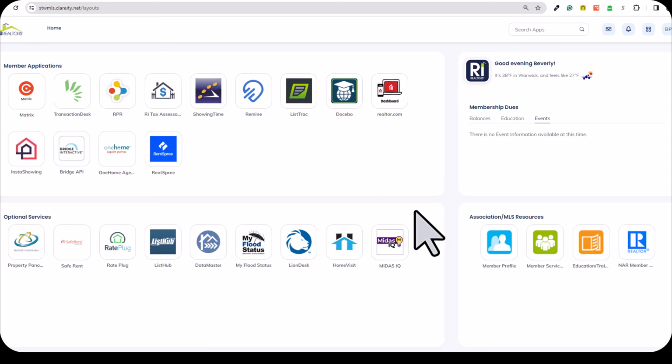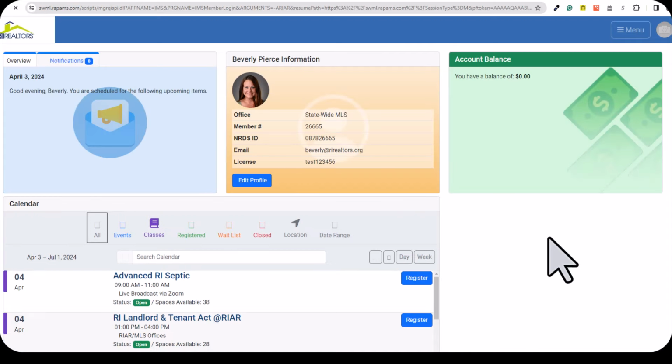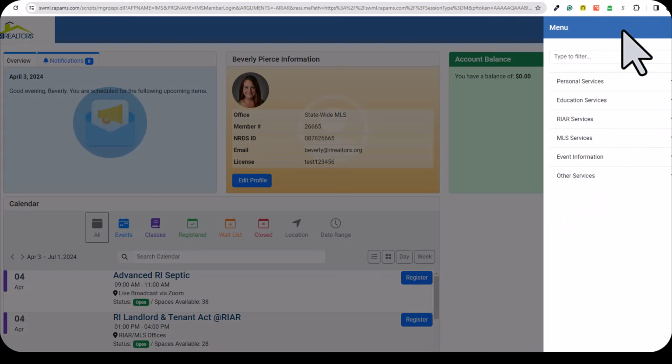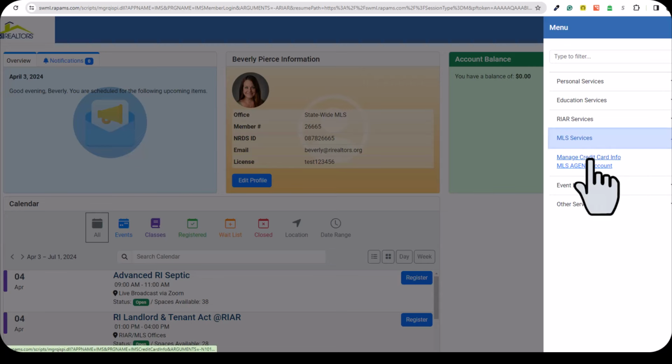We're gonna show you how to change your credit card information. I'm gonna go into member services from my member gateway. At the menu, on the top right-hand corner, I'll go to MLS services, and then select manage credit card info.